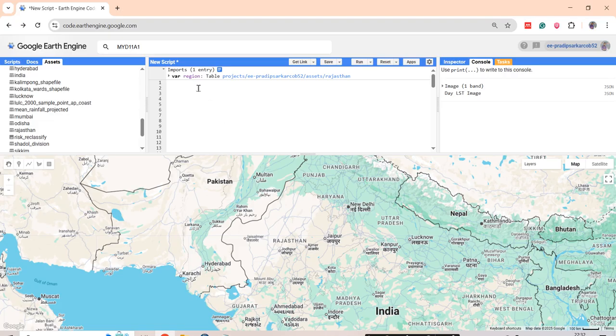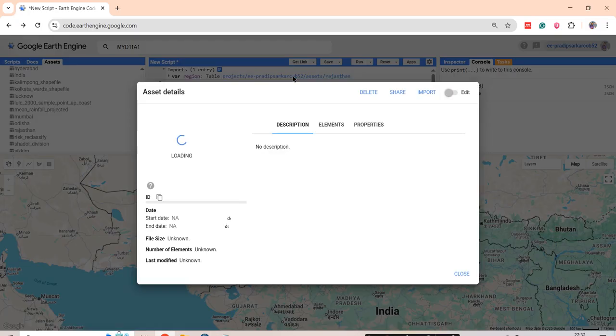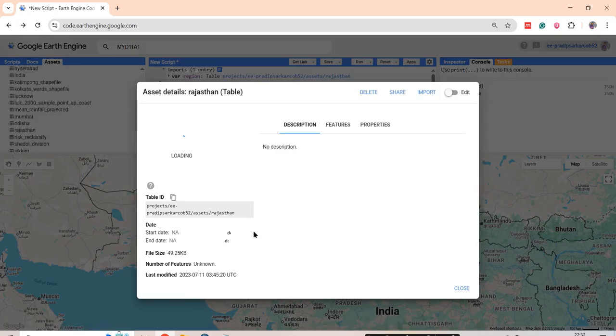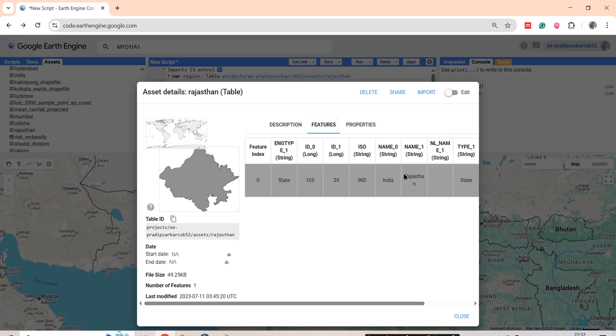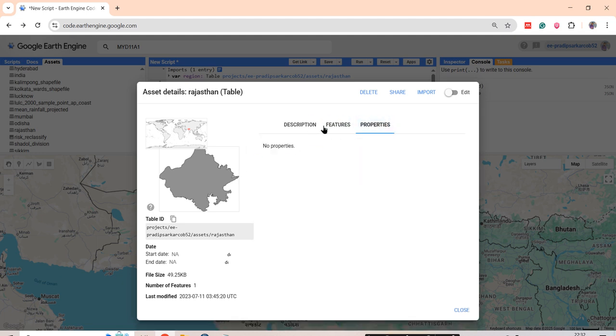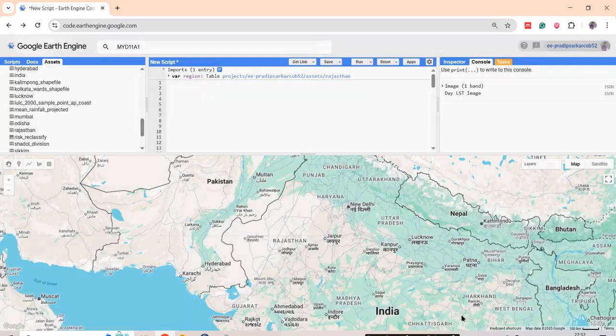So at first I have already uploaded my shapefile in my Google Earth Engine. Then I imported this file as a region. Okay, if I check, this is my shapefile. This is the features and properties. There are no properties, just close.